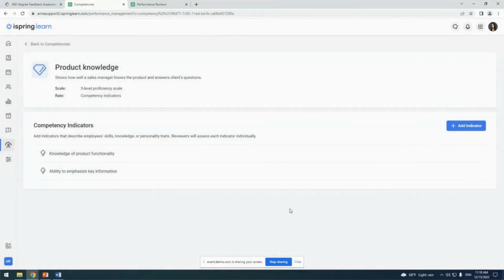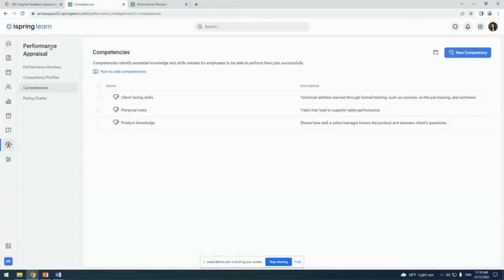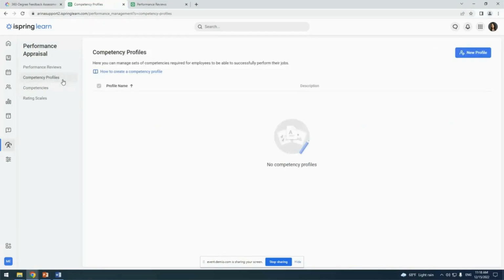Perfect, so now we have 3 competencies that we need. Let's go back to competencies and look at them. See, now we have 3 of them just on our scheme, just like on our scheme that I showed you in the beginning. Next step is to create a competency profile. Here you can outline each position's set of competencies by creating a new profile. I will add a new profile for the sales manager.